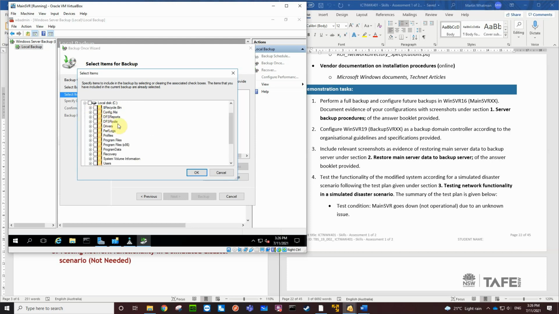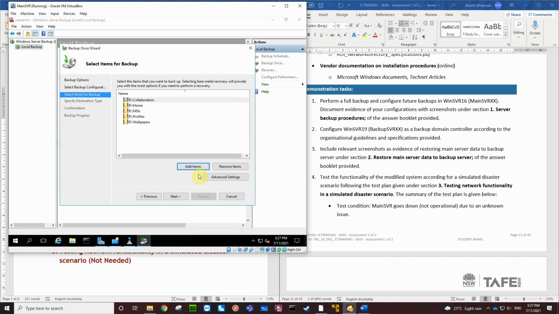So if I look at it, the data is the important thing here, which is not on drive C, it's all on drive R. So we've got collaboration, home, all of this stuff here. This is where all our corporate data is, so I could just back up the entire drive like that. Don't know whether you'd want the recycle bin or the system volume information. You just want the data files. Okay. So I'm going to go like that.